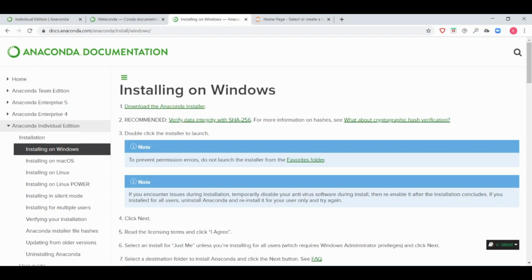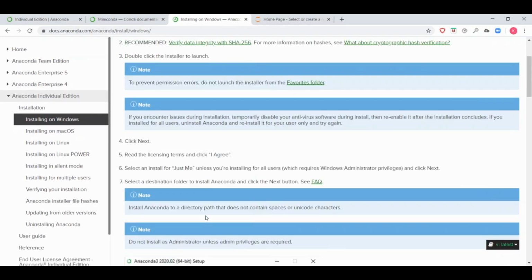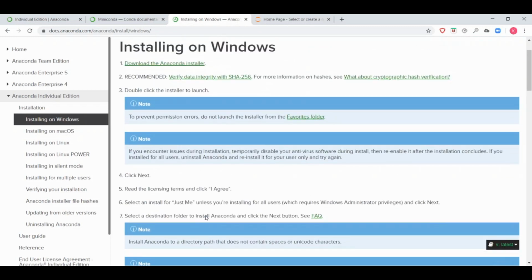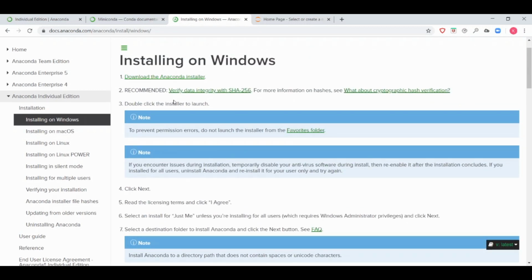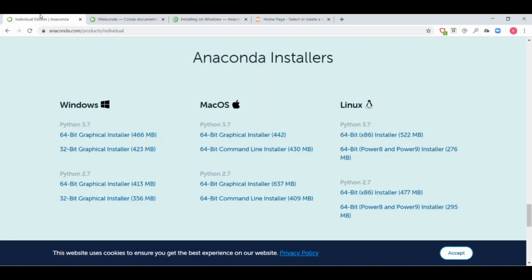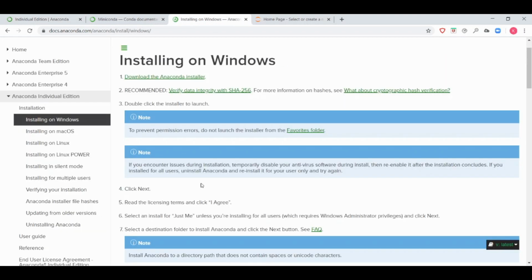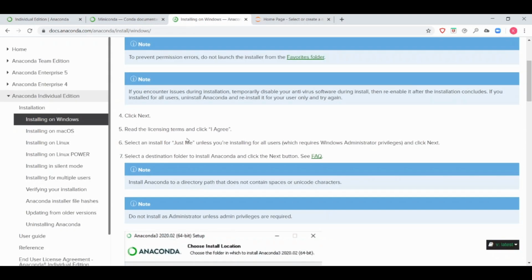I've already installed it, so I can't show you. I don't want to install it again on my computer. So as you can see, it's like normal. Just download the Anaconda installer that we have seen here, this graphical installer of 66 MB size. Then do next. It's like installing any other application. Just next, agree, just me.